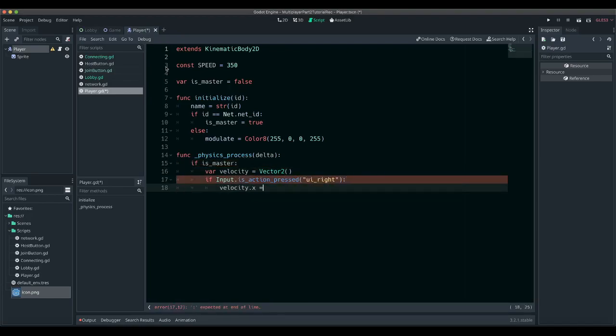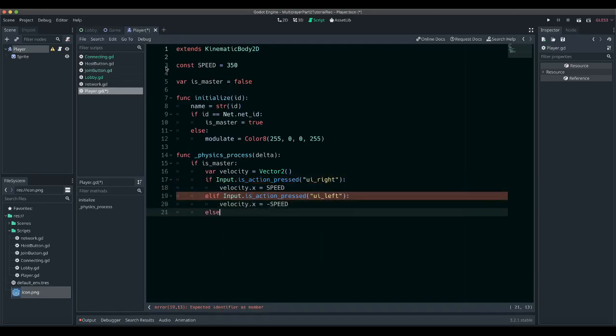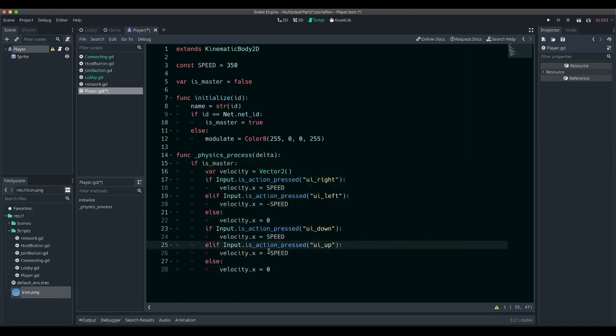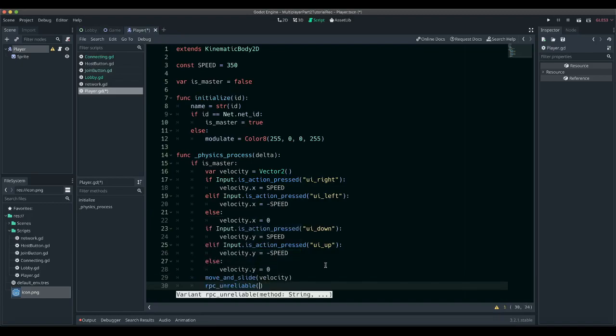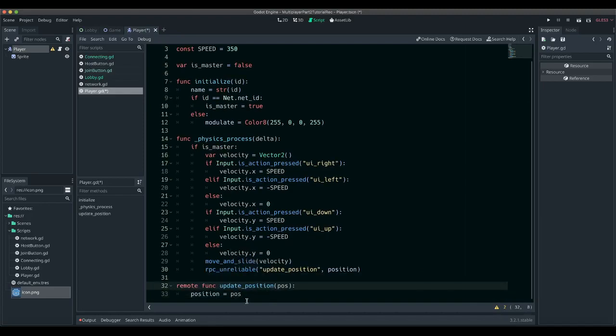The physics process function contains what you normally expect from a top-down player script, with the addition of an unreliable RPC. An unreliable RPC does not ensure that the data will actually get to the other player, but it does mean that if it does, it will be fast. The update position function is the function called by the unreliable RPC. All it does is set the player's position to the position sent.